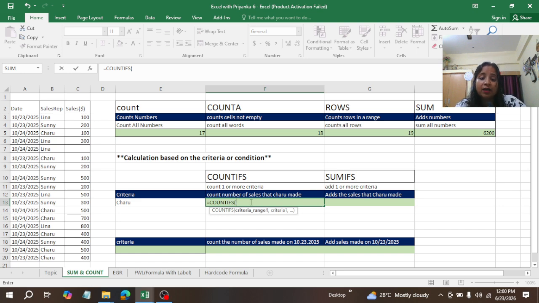If we are learning COUNTIFS and SUMIFS for the first time, we may get confused about what criteria range 1 and criteria 1 are. Criteria range 1, as the word range suggests, is the entire set of data. Here I want to know the number of sales made by the sales rep Charu, so I need to select the entire data of this sales rep. This will become the criteria range, comma, then criteria 1.